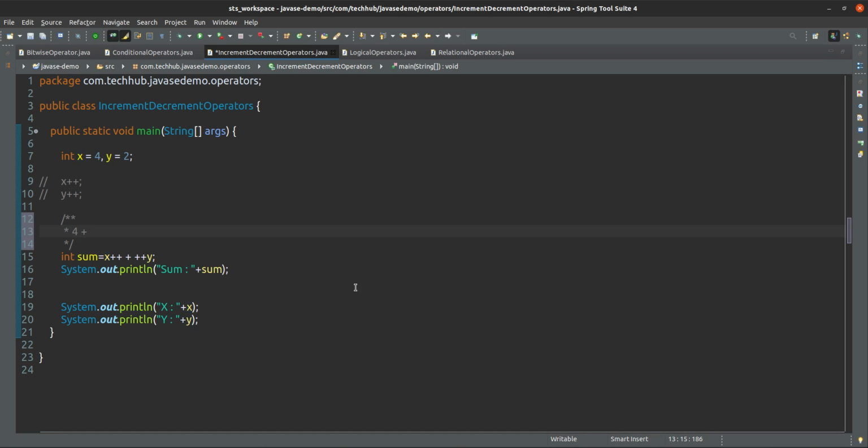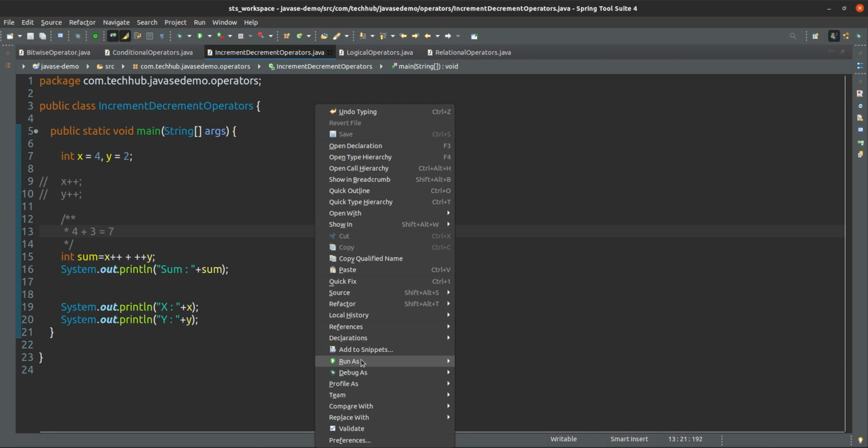And the next point, plus means increment by 1 only. Increment by 1, which one? y, how much is it? 2, incremented by 1 is 3 only. So what is this value? 7. So what should be the value of sum? 7 only.